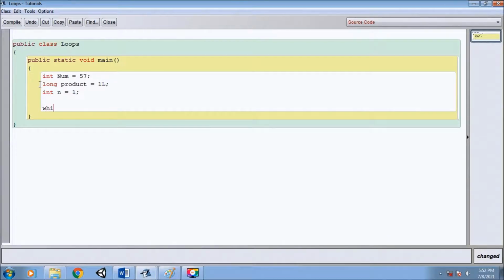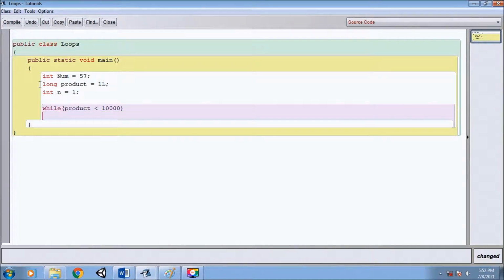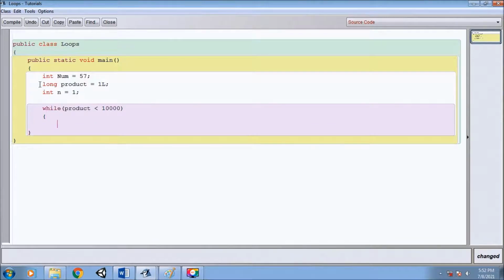So let's write while and then the condition. Our condition is simple: while the product is less than 10,000, the loop will work. So just write while product is less than 10,000, and then we can write the statements.